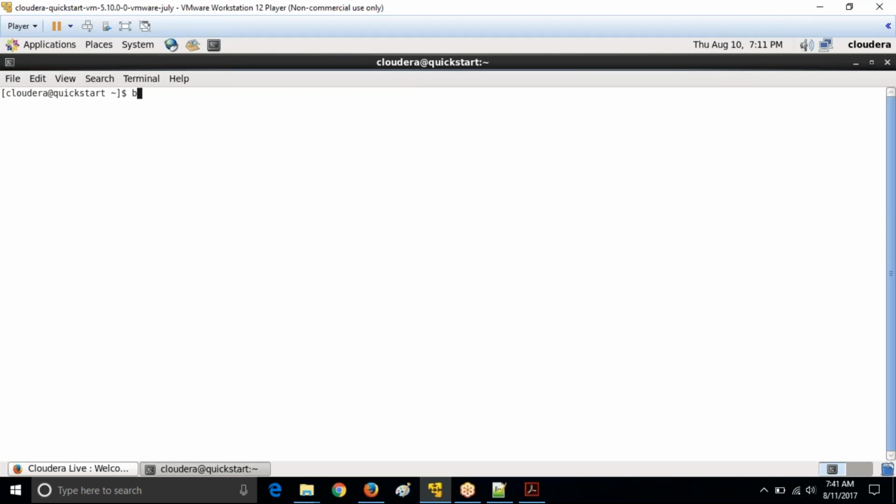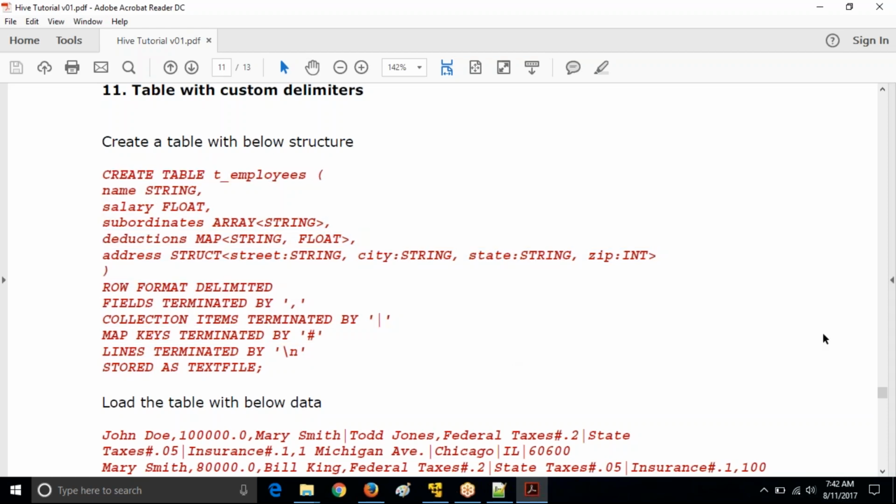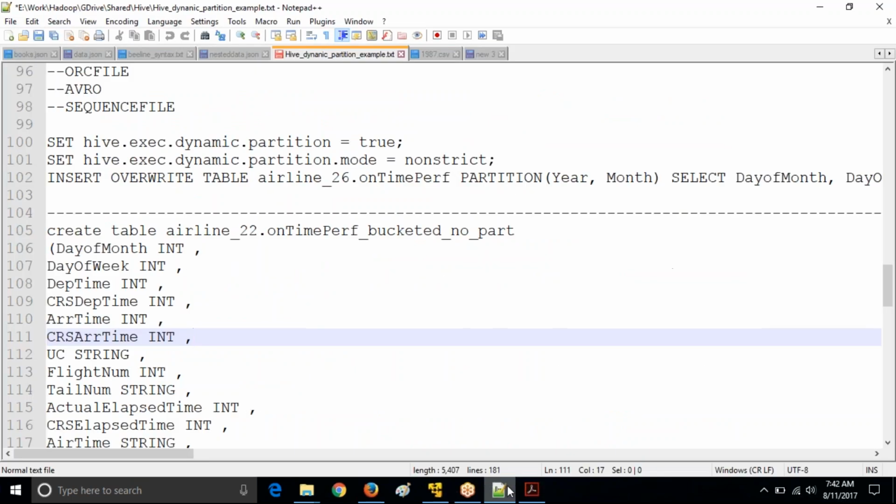Where is that? One second, I'll just copy paste as is and it will come. So in the interest of time, I'll just proceed with the next one.